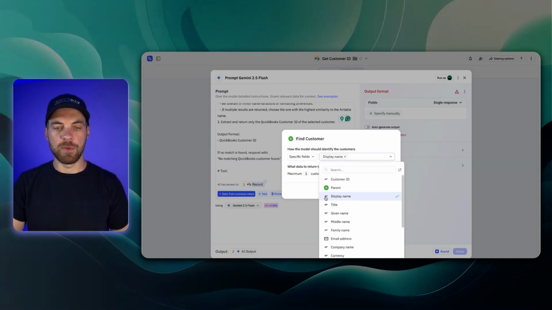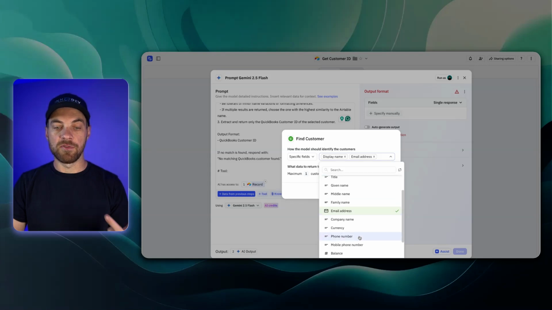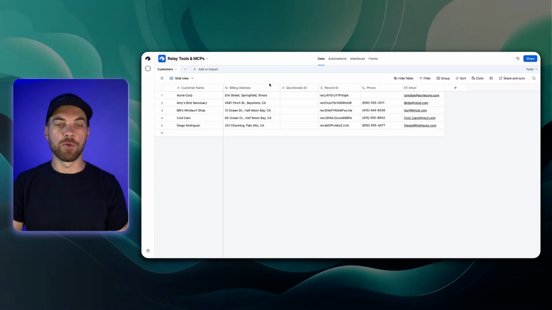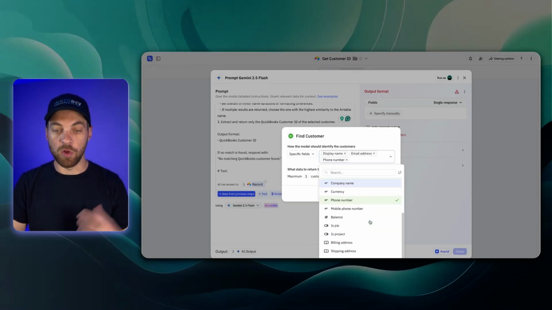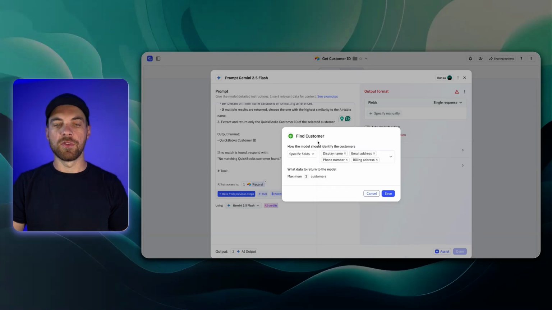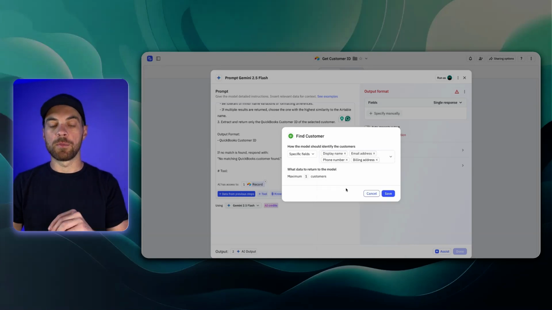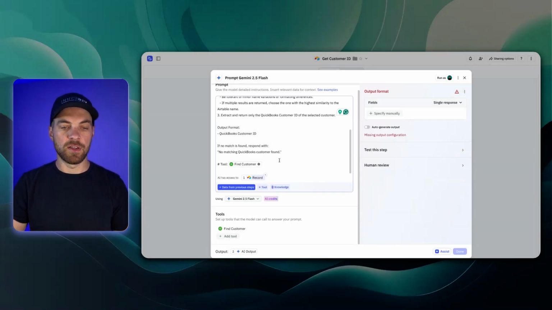We want to look at maybe the display name. We can look at the email address and the phone number because I provided both of those in Airtable. So we can see phone, email, customer name, and I'm also going to pass in the billing address as well, or search for the billing address. These are all fields within QuickBooks that we can search for. I'll hit save.